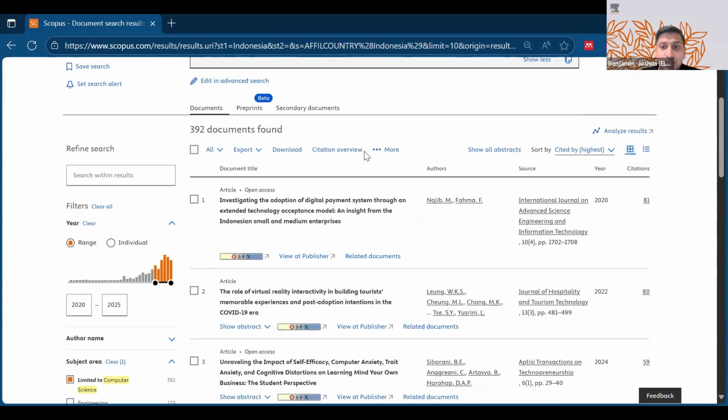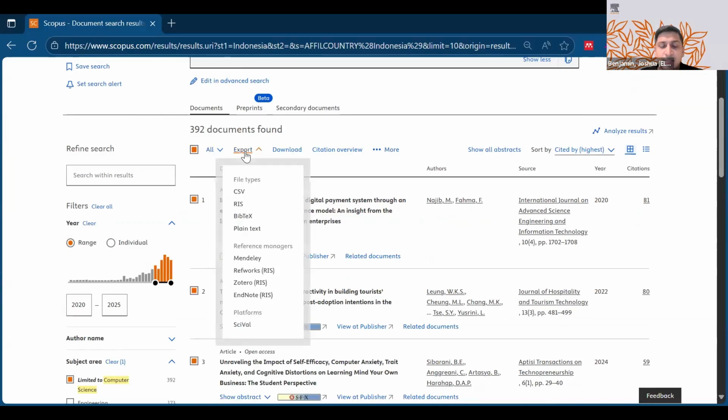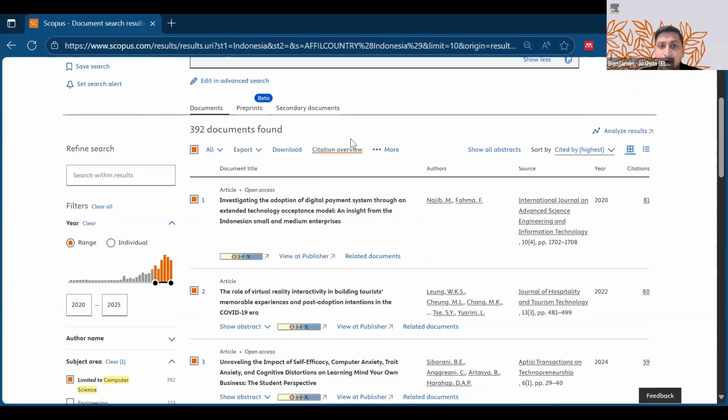So this way, when you do a document search, you can take a look at the performance at the institutional level. And once again, you're able to export them into a list. You can take a look at the citation overview for these articles, how it's performing, so how IPB is performing. You can also analyze them as well.